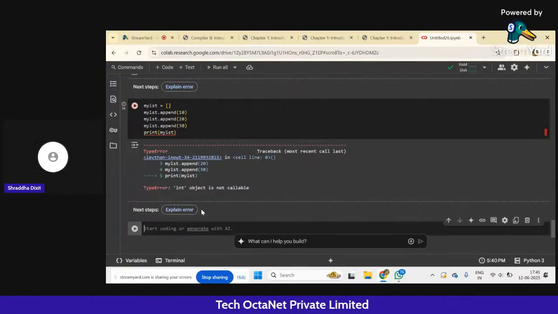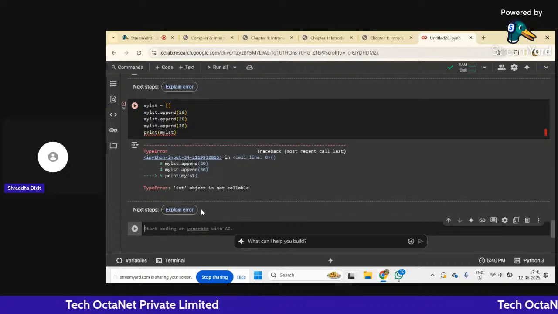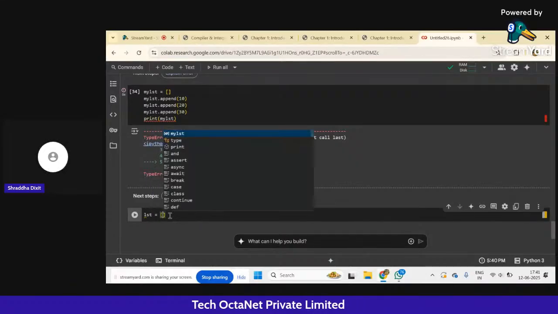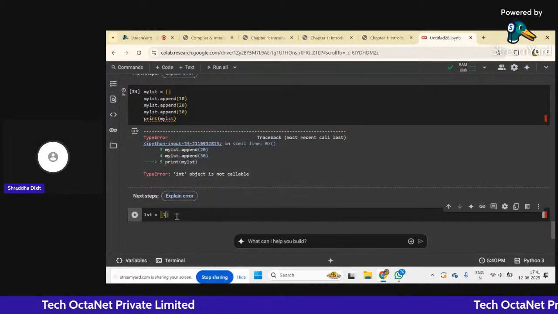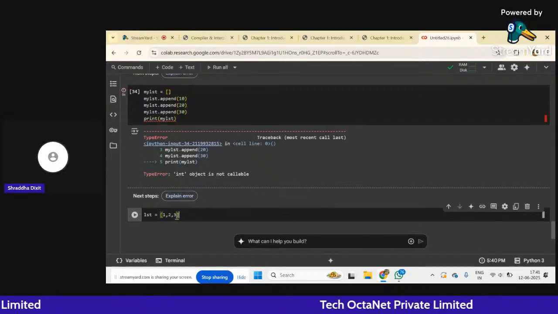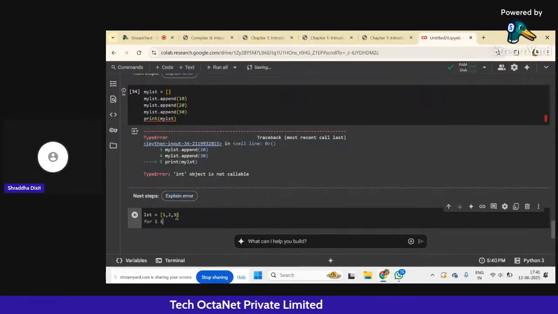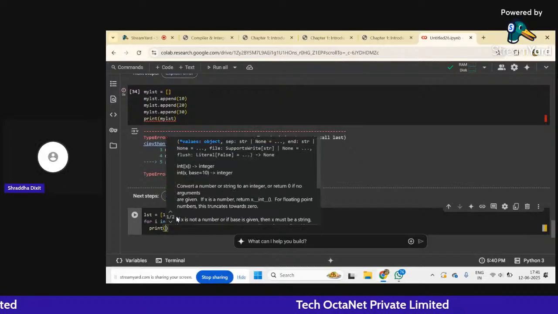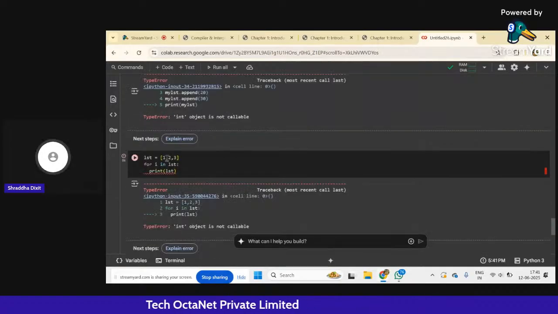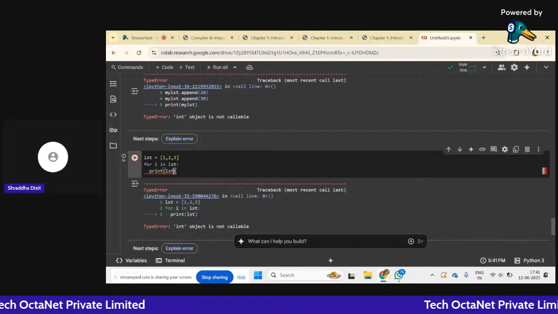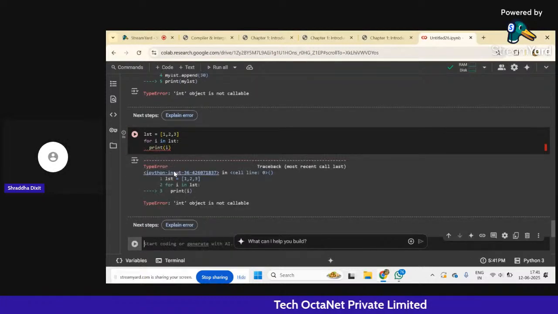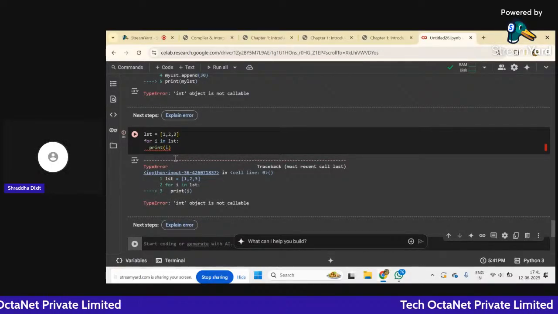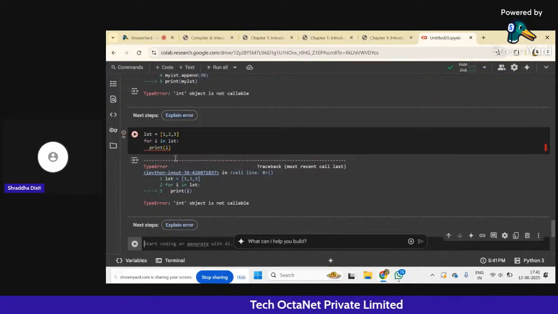Now if I want to iterate over this, suppose I have the list equal to 1, 2, 3. I say for i in lst, print i. Sorry, print i. This i is an iterable variable here in the list, and it's going to print each of the elements that is there inside the lst.